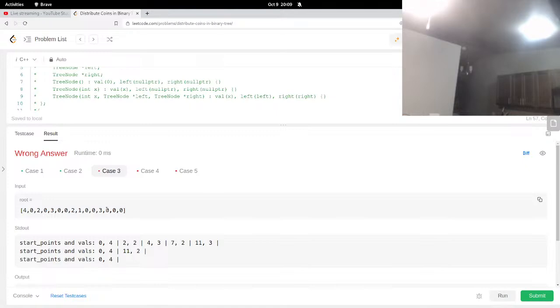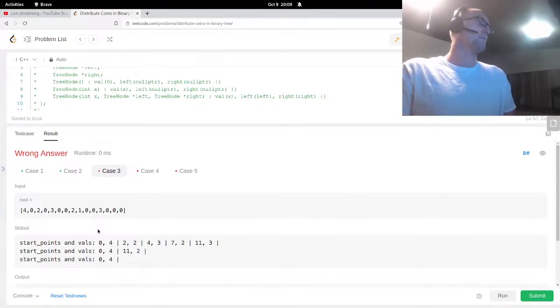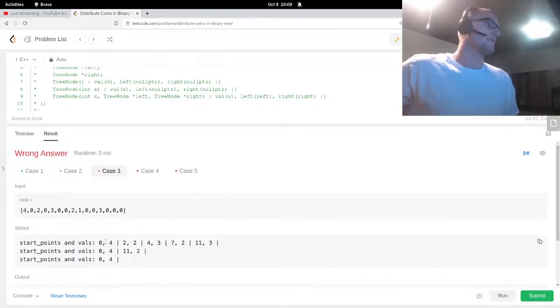Why is it wrong? Okay, so that was, I don't know what the printout I had before was. That was really odd. It just wasn't printing what it was supposed to print. But whatever, it's correct now. At least the starting points are correct now.